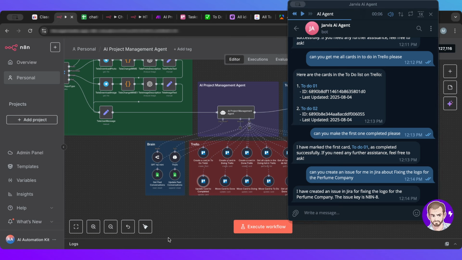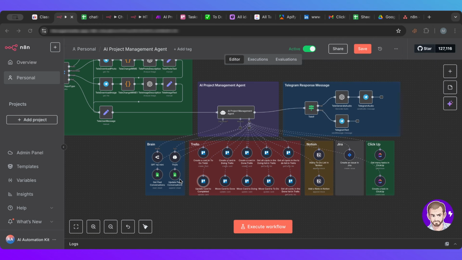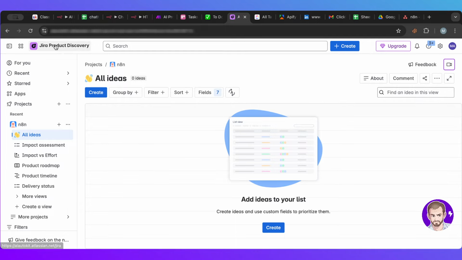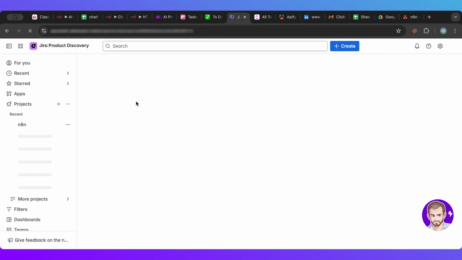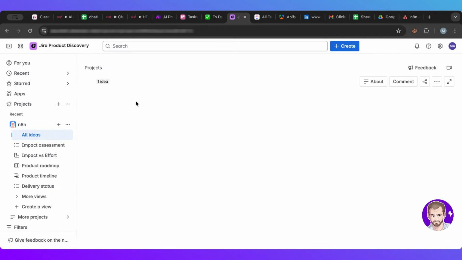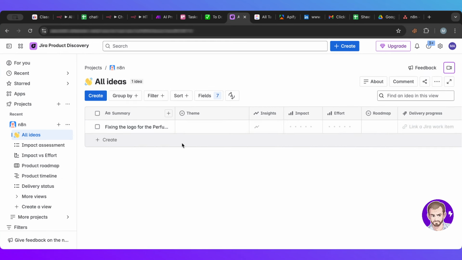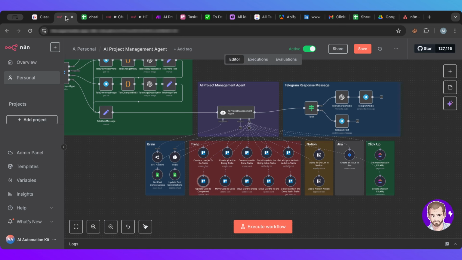Perfect. Let's go ahead and check that out. I'm gonna hide Telegram and see Jira. So let me refresh. Fixing the logo for the perfume company. Perfect. It created that for us. How awesome is that? I'm gonna get Telegram back.